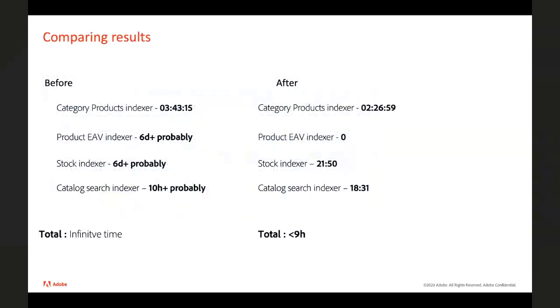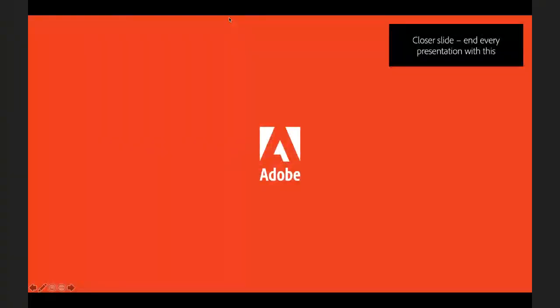So it's possible to obtain even better results with it. With all the fixes, before, the indexation took an infinite amount of time, and after, our target was to do the whole reindex process below 9 hours, and we actually achieved it. That's it from my side. I'm happy to answer any questions.